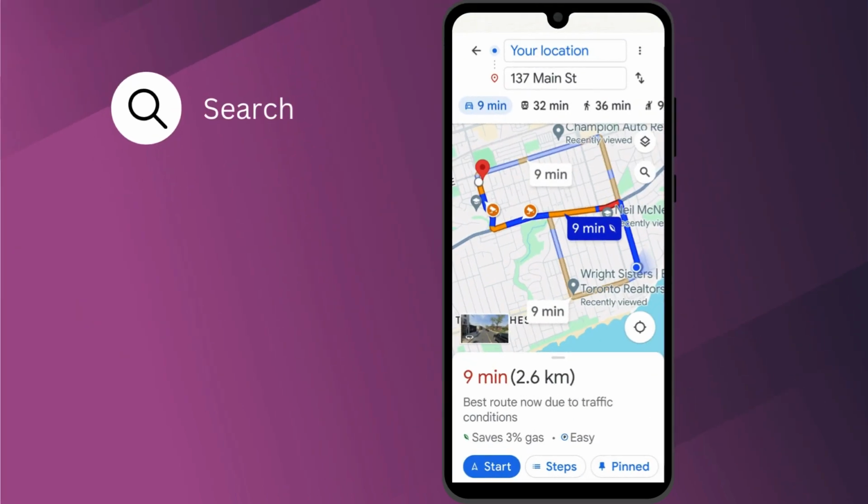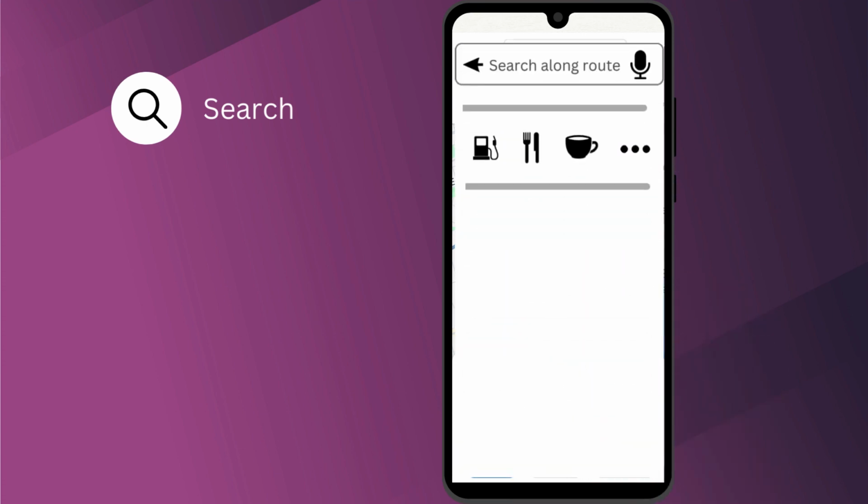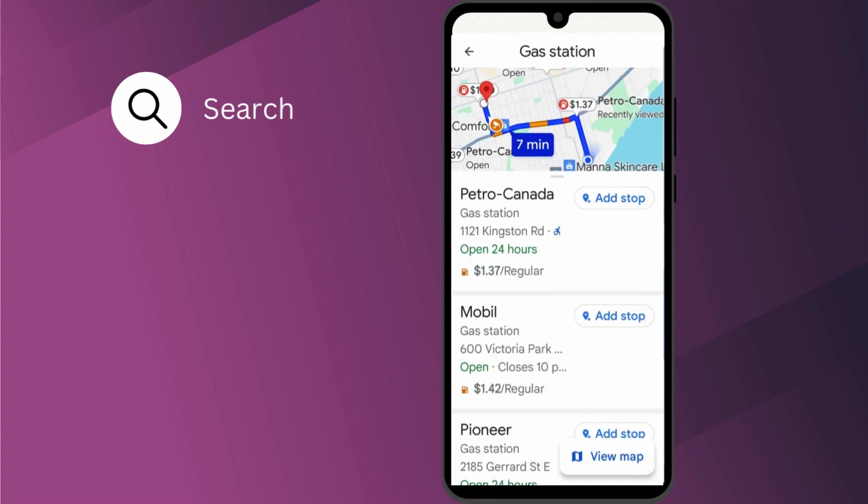The search icon lets you search for stores or services along your route. Let's try a gas station. I can type or say what I'm looking for, or I can select one of the suggestions. Google shows me a list of gas stations with prices. I can add one to my route.